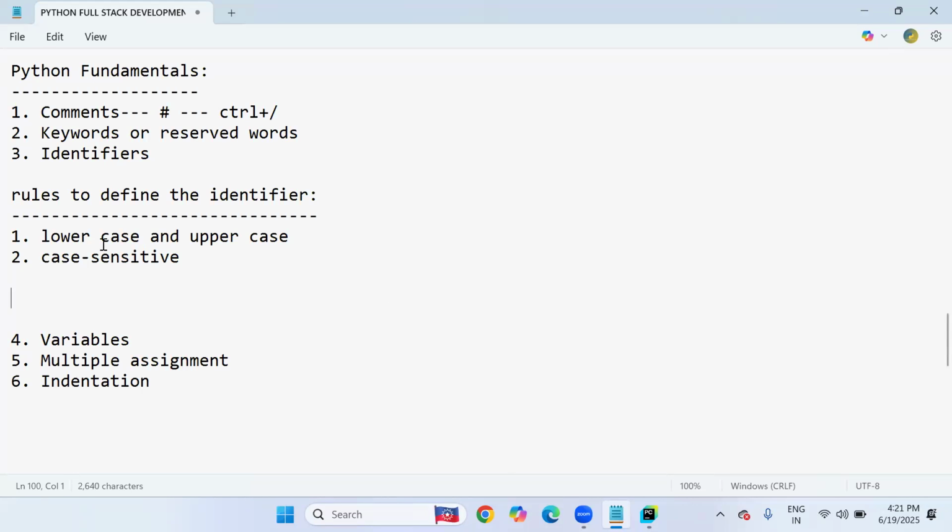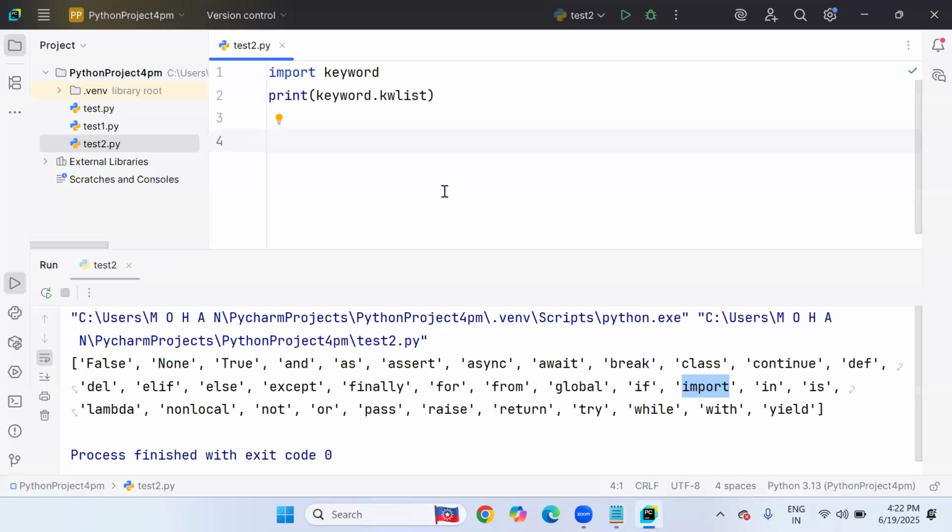First, let's cover these 2 points. A total of 8 rules we have to follow. I'll write all the 8 rules and explain them clearly one by one. So the first rule I'm explaining: I can use my variable name or any function name or class name in lowercase or uppercase. So we'll go for just variables.